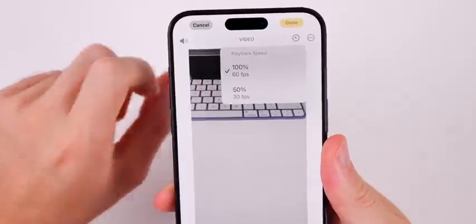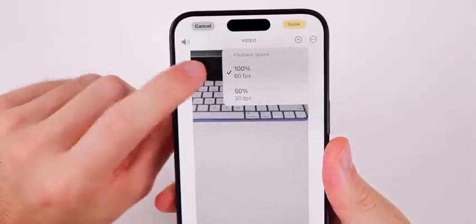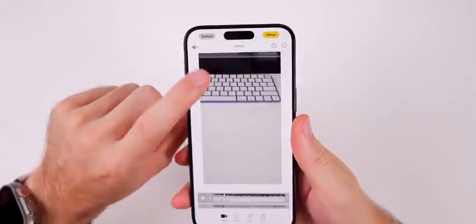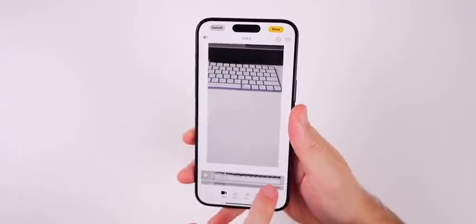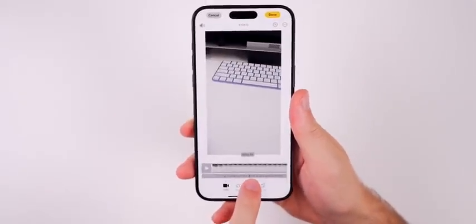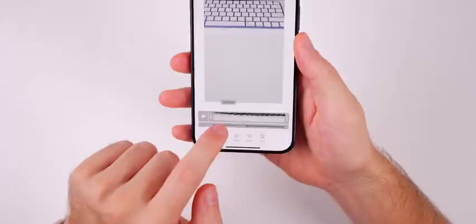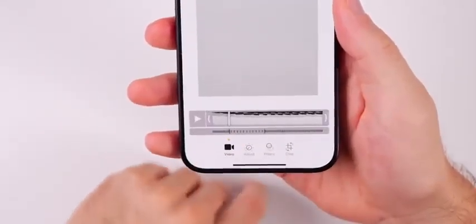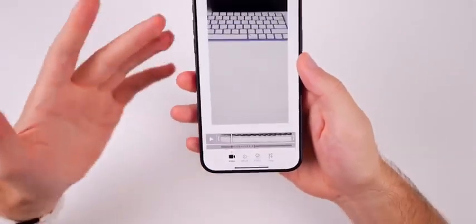So we can knock this down to 50%, which of course takes 60 FPS down to 30 FPS. So if we choose that, we can now choose what part of the video we want to be in 30 FPS. And the UI here is very similar to the slow mode UI that you have, but again, you don't have to be in slow mode.